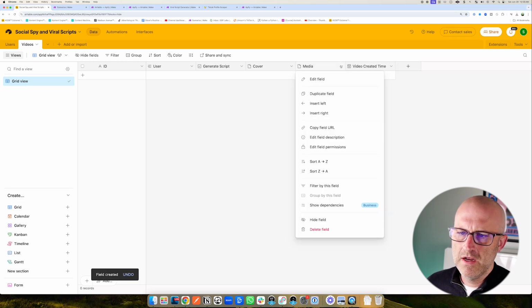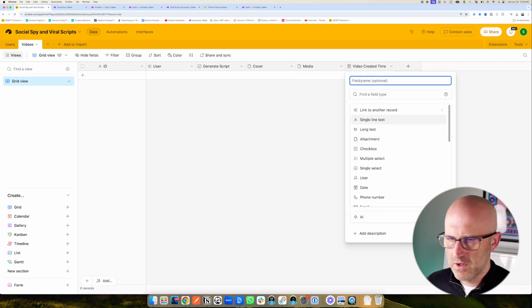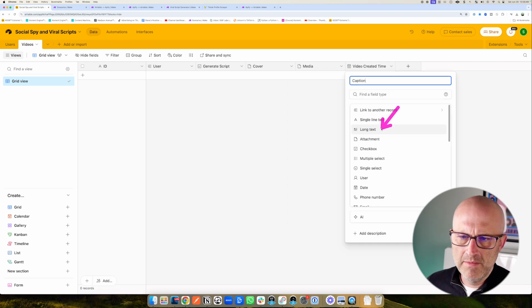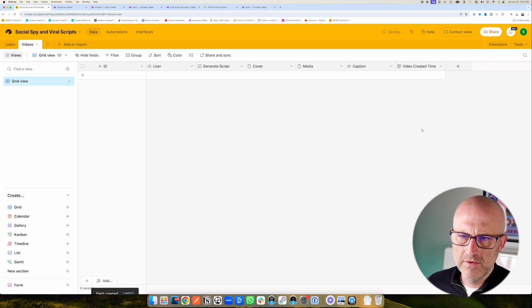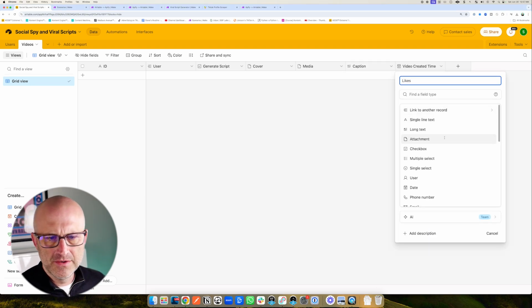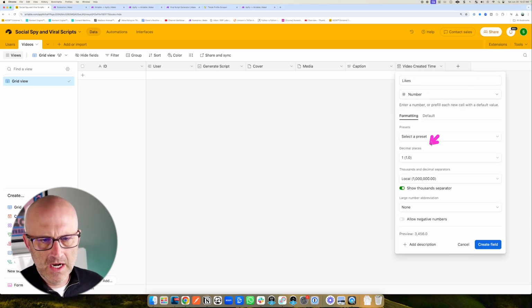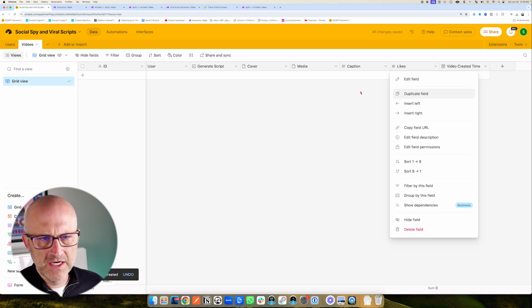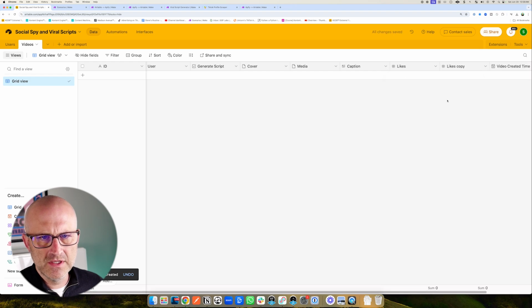Again, we'll create another column to the right. We'll call this caption. We'll go ahead and make this a long text, create field. Then we need to add several more columns for likes and shares. This is going to be a number. Again, I'm going to change the decimal places to 0. I'll turn off the thousandths separator. I'll create the field. I'm just going to duplicate these fields because they have those same settings.